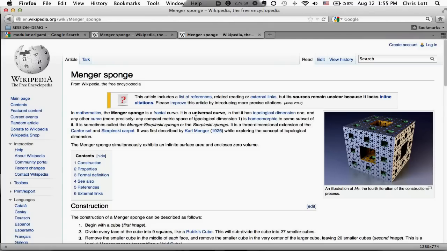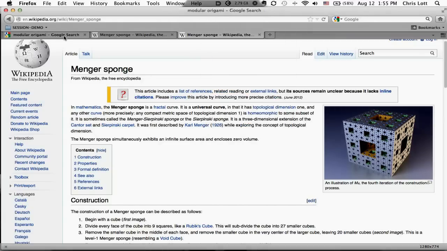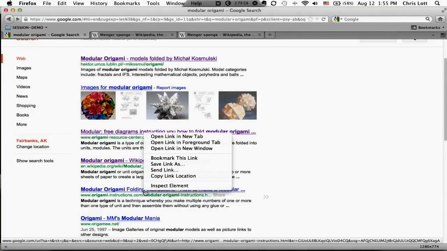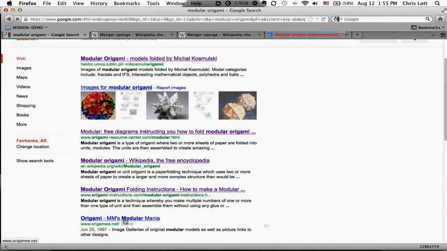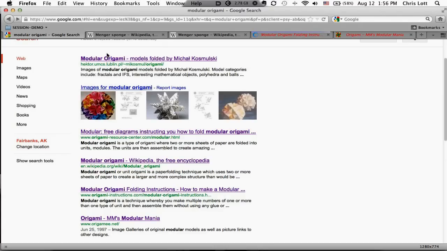Finally, and there are many other options, I'm just covering a few, Tab Mix Plus allows you to have what are protected or locked tabs. A protected tab is perhaps the most important one. Let's say I'm doing my Google search and I keep opening up many, many different items, which is what I tend to do. I tend to go a little crazy. Then I can protect my Google tab, which just keeps it from being closed even if I try to.